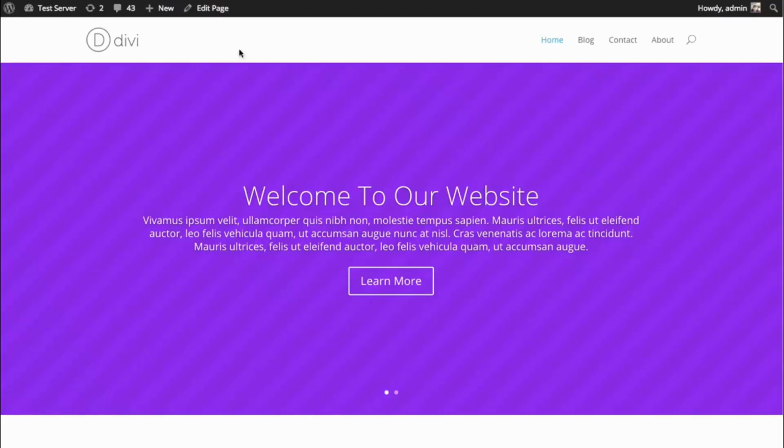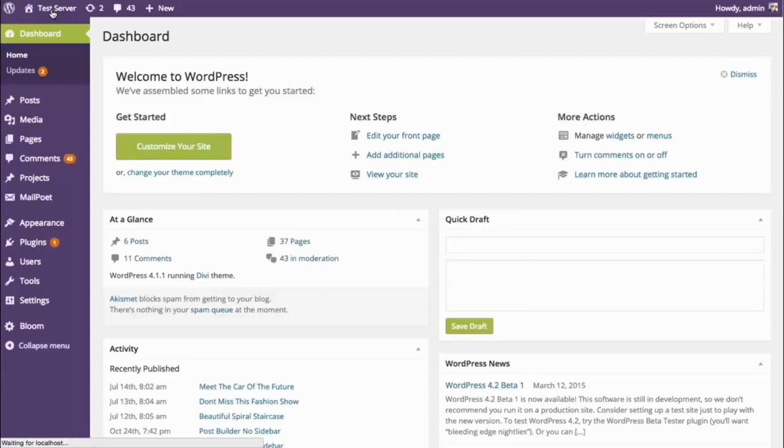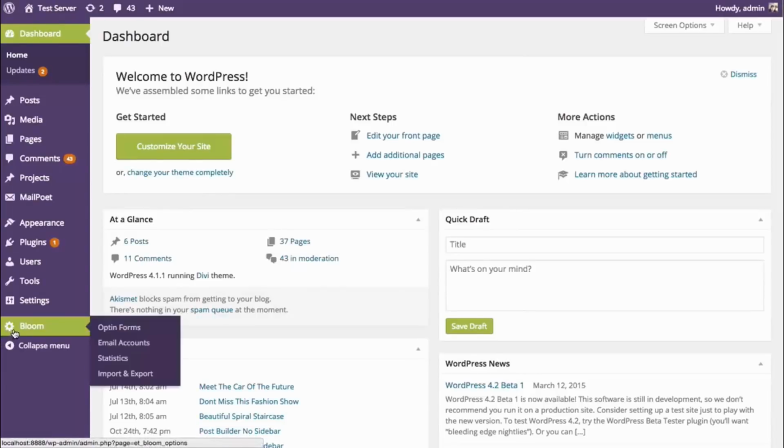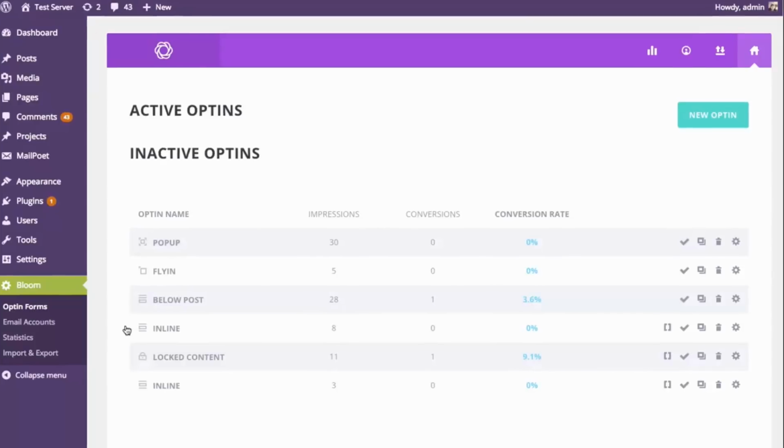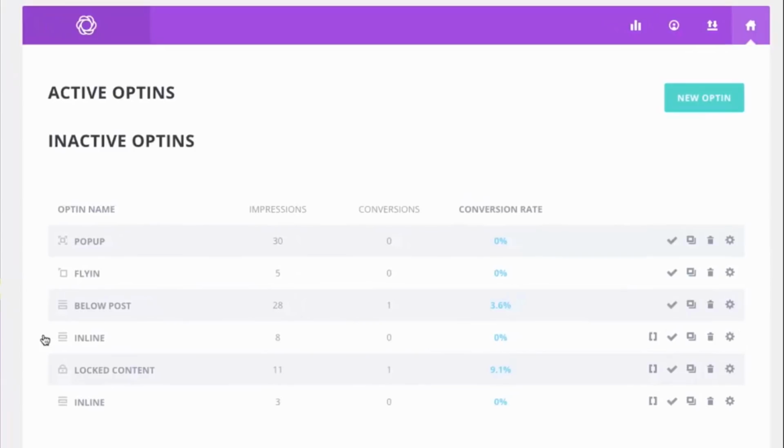So the first thing you're going to want to do to access these design settings is head over to your WordPress dashboard, look for the Bloom tab, and then click the opt-in forms link. And this is going to bring you to your opt-in forms management page, where you can both create new opt-in forms as well as manage the opt-in forms you've created in the past. And for any opt-in form you've created in the past, you can click this settings link, and that'll bring you to the design tab, and you can adjust the design settings for those opt-ins.